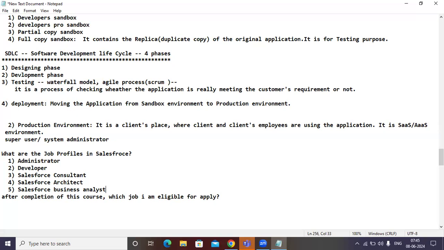What is the first one? Administrator. Second job? Developer. Next one? Consultant. Next? Architect. And Salesforce data analyst, it's not business analyst. So these are the five jobs available.